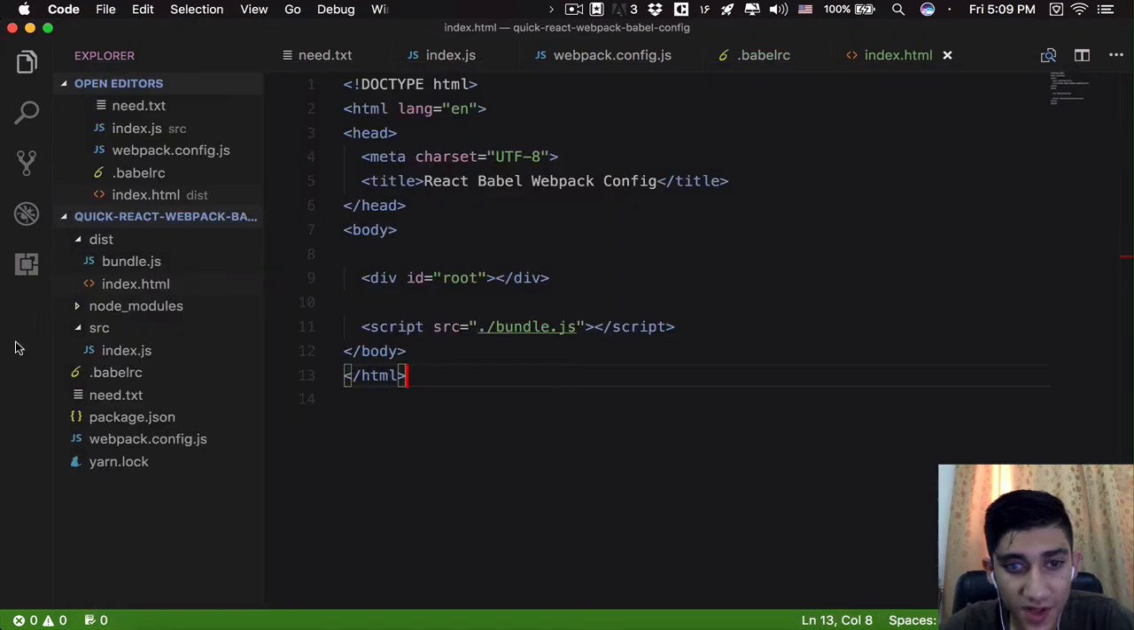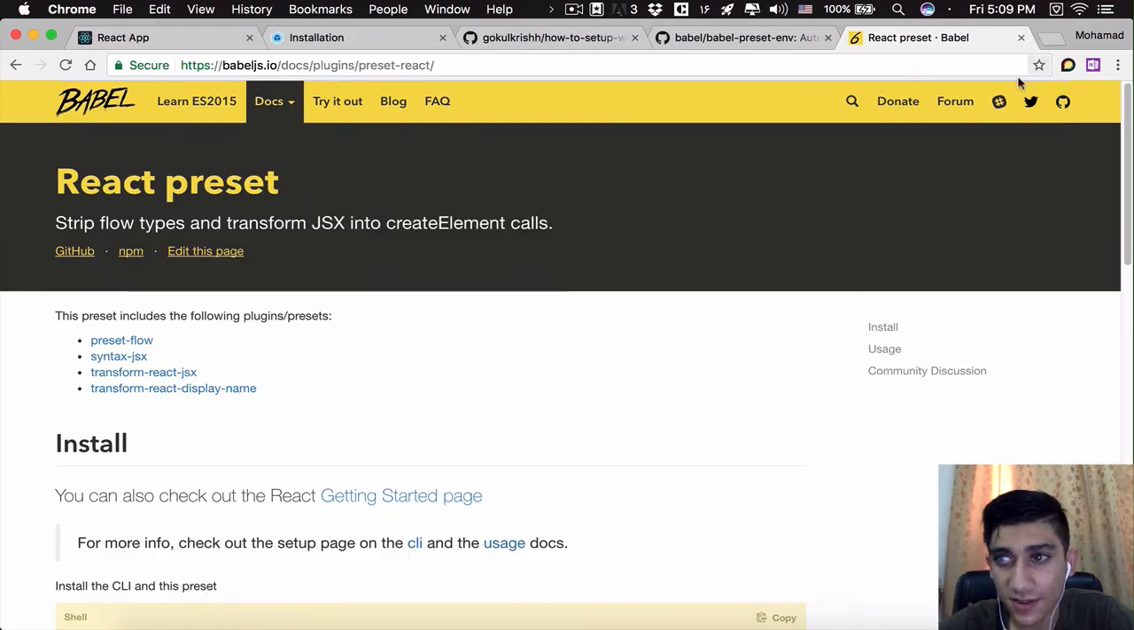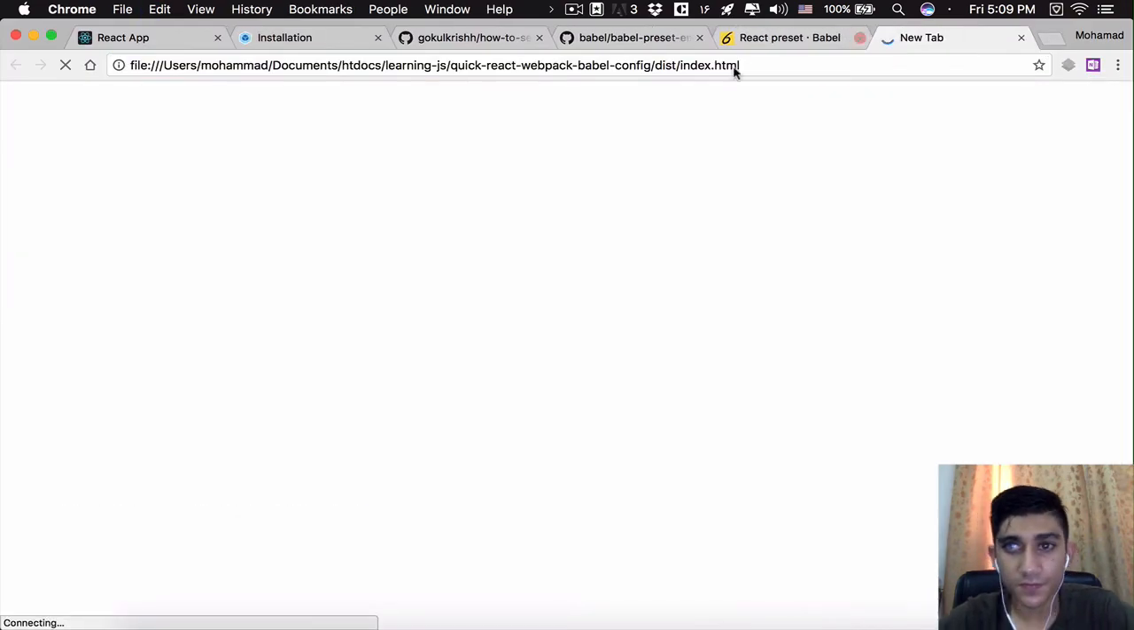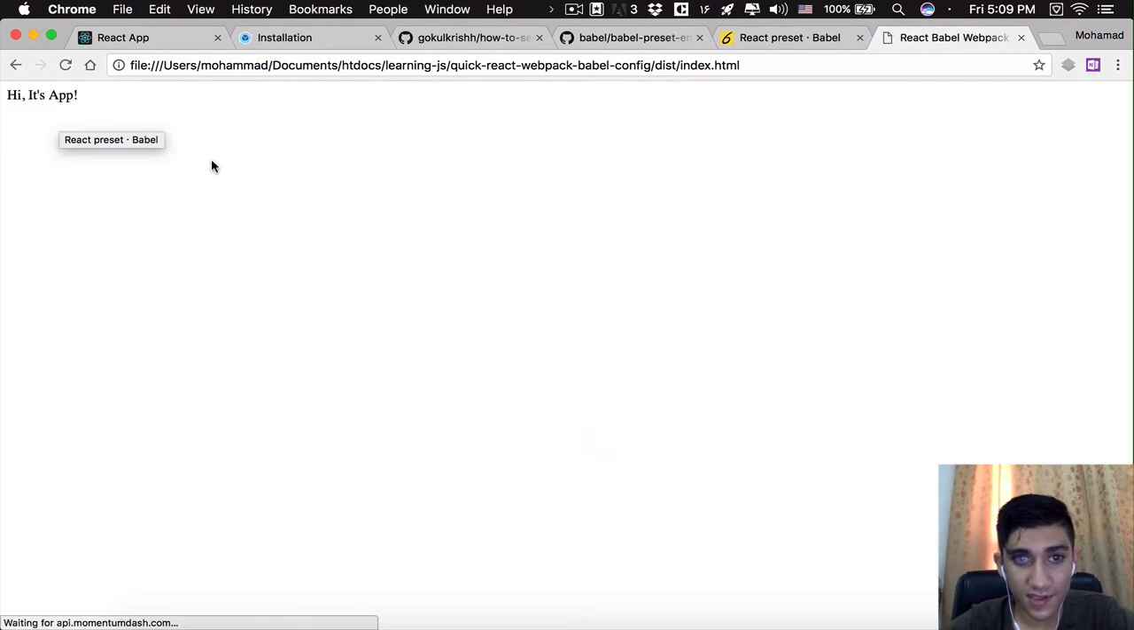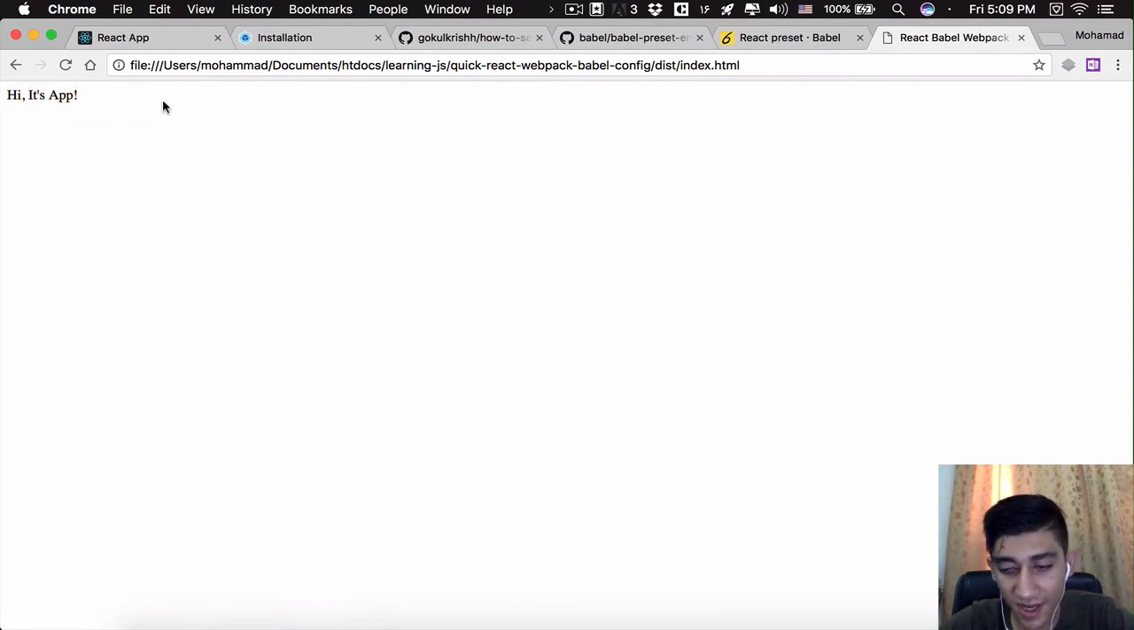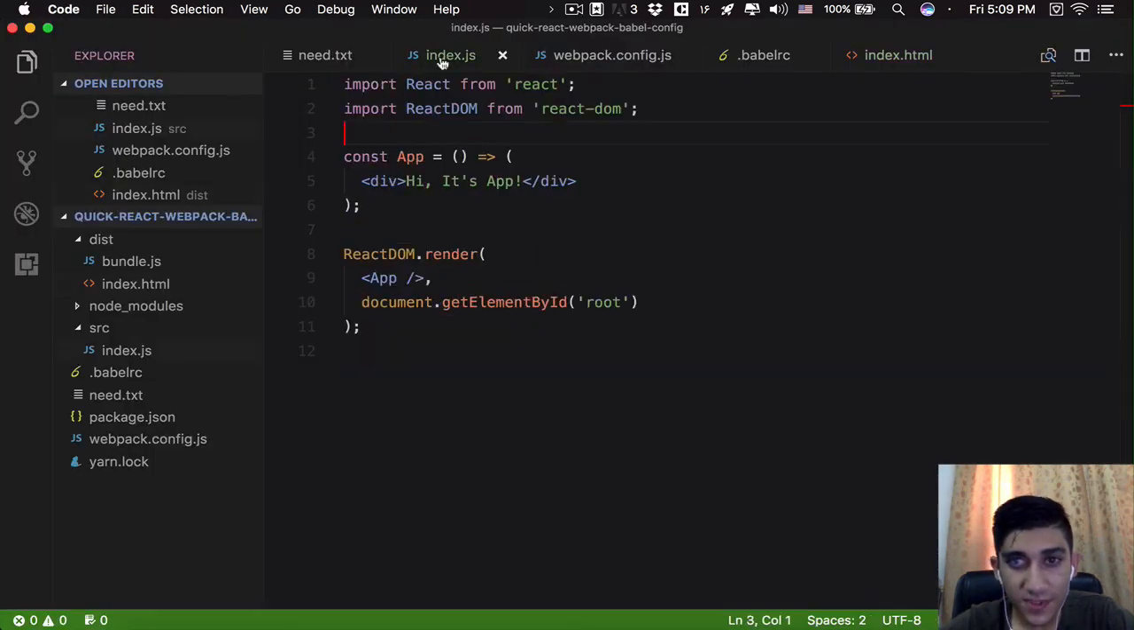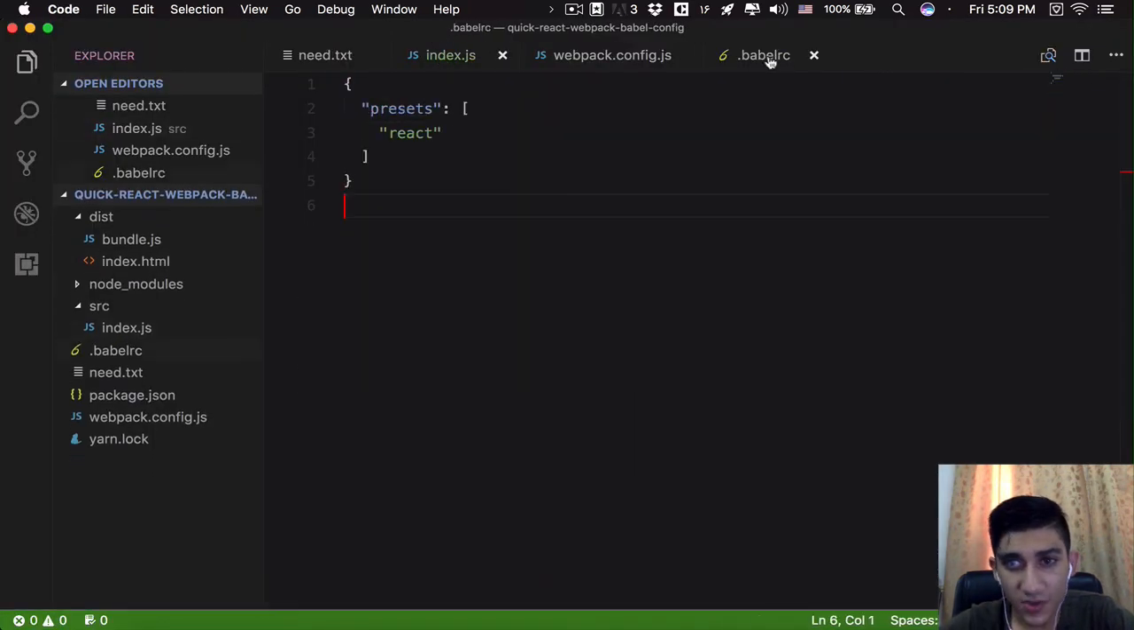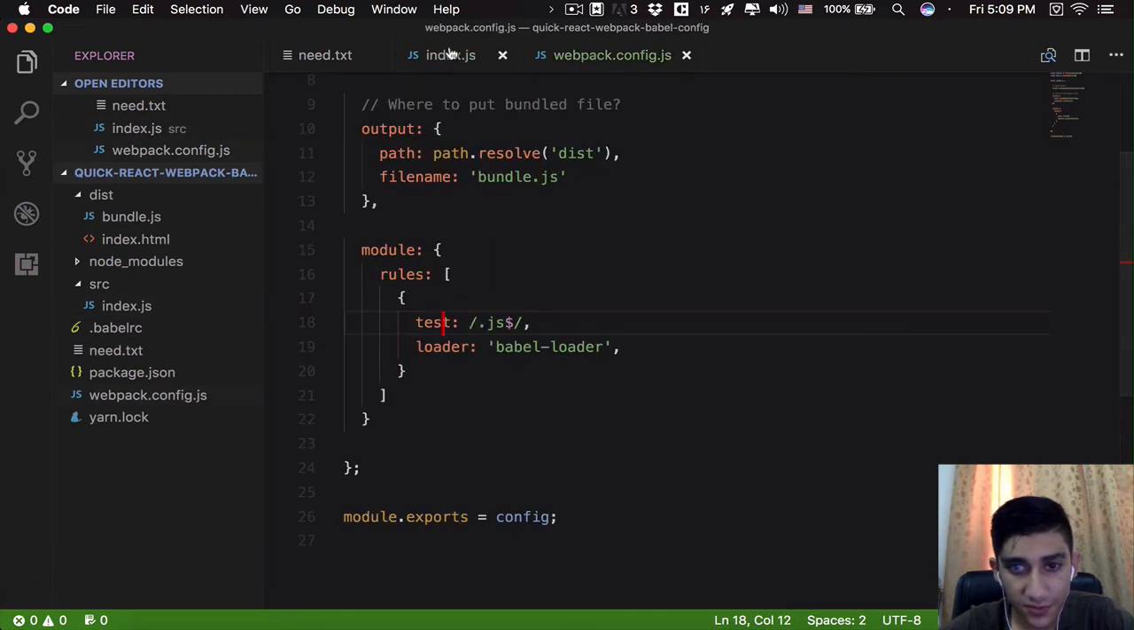Hey, now we have our bundle, so let's try out our HTML in the browser. Oh, it's great! We have our component rendered on the screen. So, let's close these tabs for now.